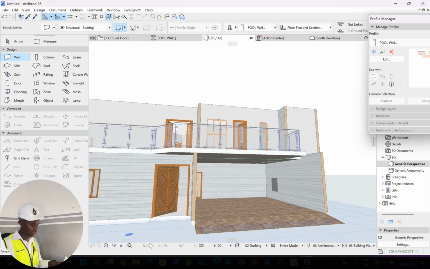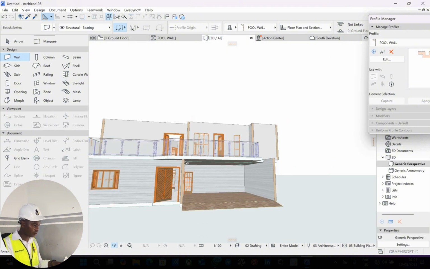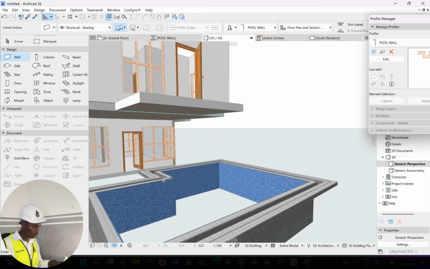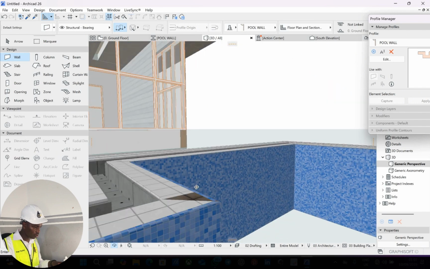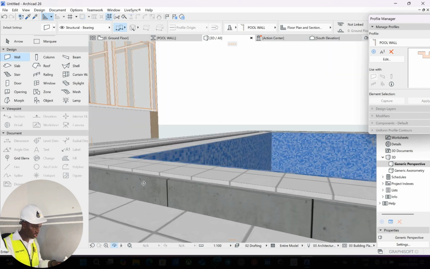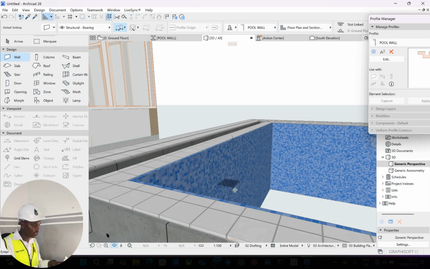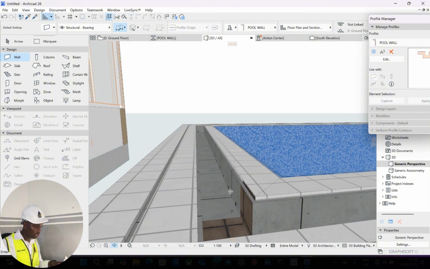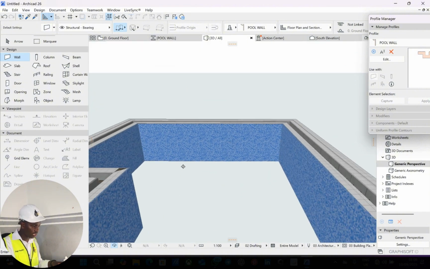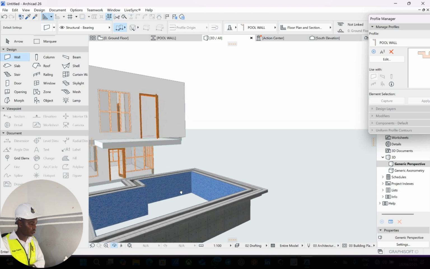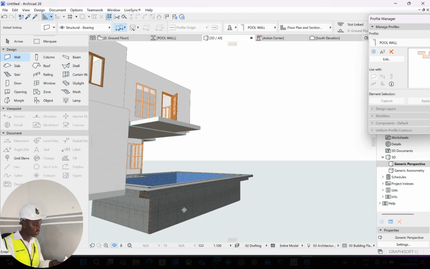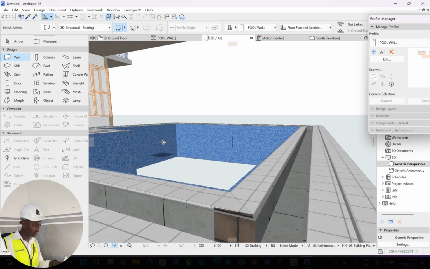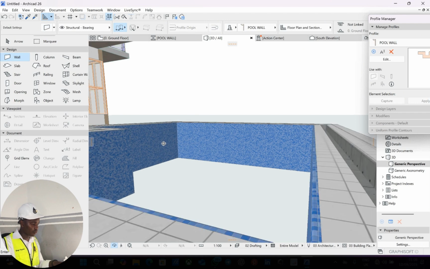Let's go on 3D and check and see if our swimming pool is coming. Okay, this is what we have as a wall of swimming pool. So you can check to see the different details. These are the different details to check. Now we are done with the walls of our swimming pool. We now need to design the floor of our swimming pool.